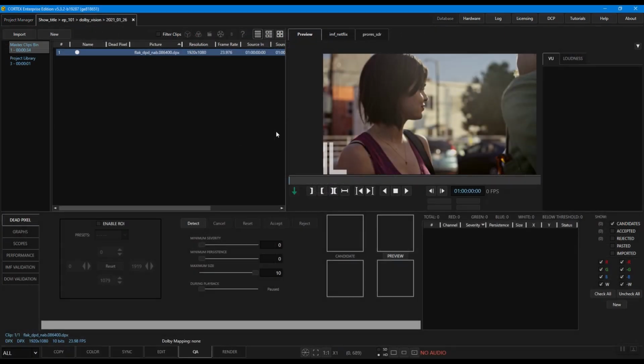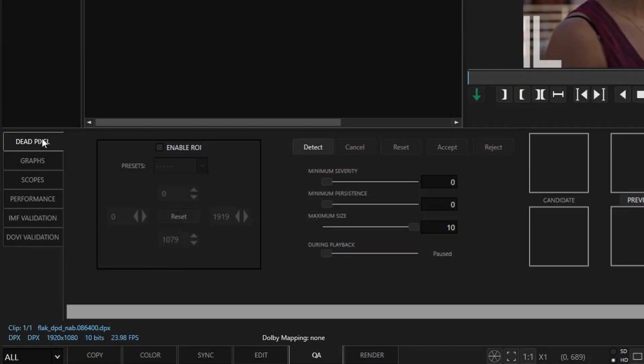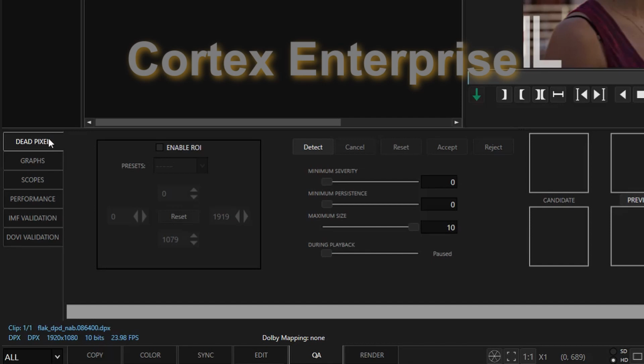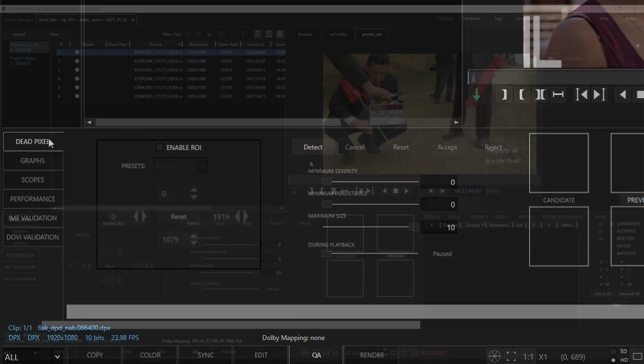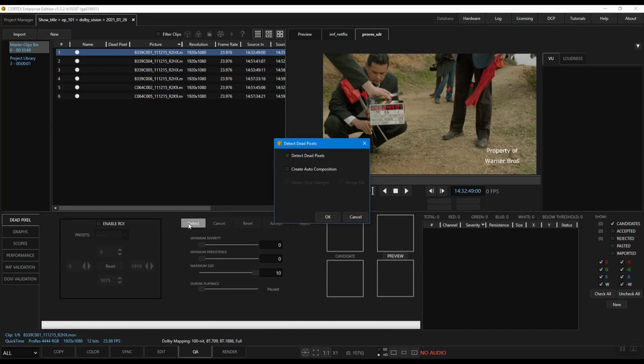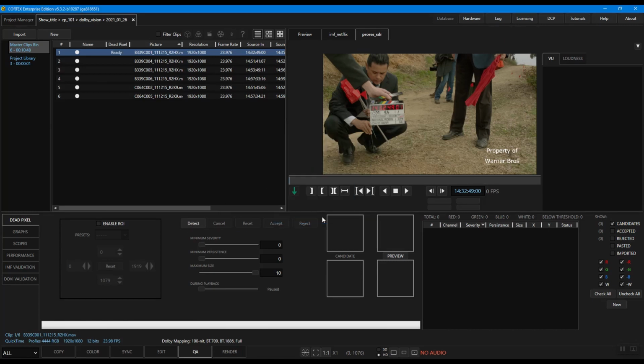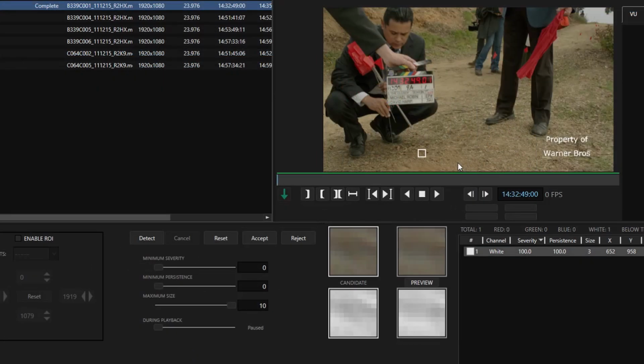The QA tool contains modules to help you verify the quality of your media. The Dead Pixel module is where you work with dead pixel detection and, if you have the Enterprise edition of Cortex, the dead pixel correction aspects of the QA tool. Cortex detects dead pixels on a per-clip basis, so using it on set can help determine whether a camera has sensor issues.